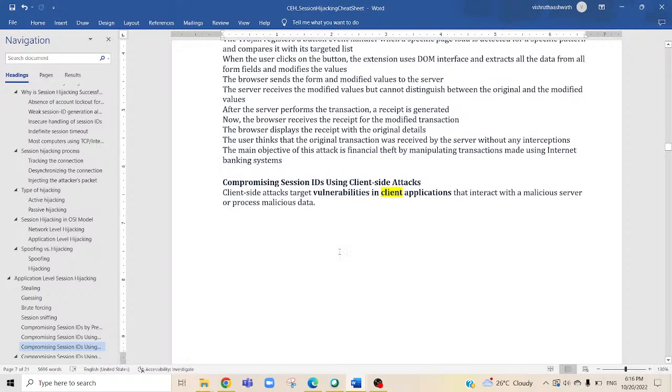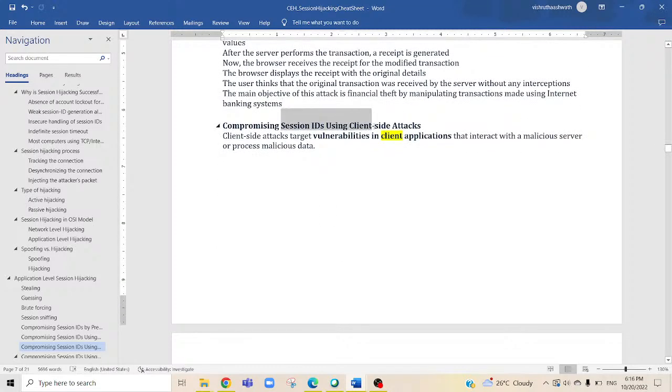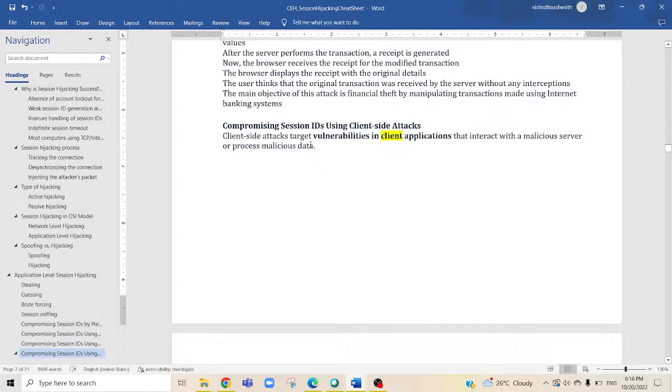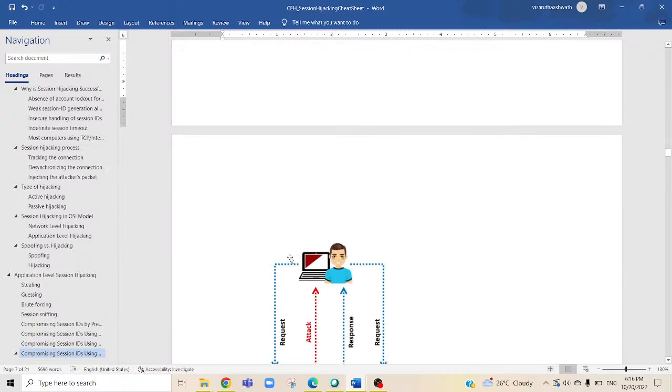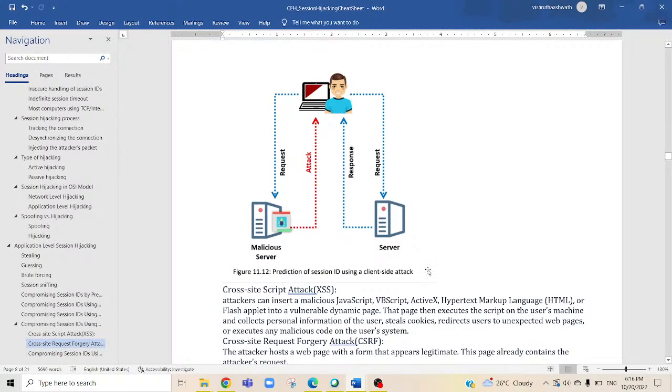So the next compromisation is compromising session IDs using client-side attacks. Client-side attacks target the vulnerability in the client applications that interact with the malicious server or process malicious data. Here, the server can be a malicious one. As you can see in this diagram, the server is malicious in this example shown in the figure. When a victim sends a request, the malicious server will attack.